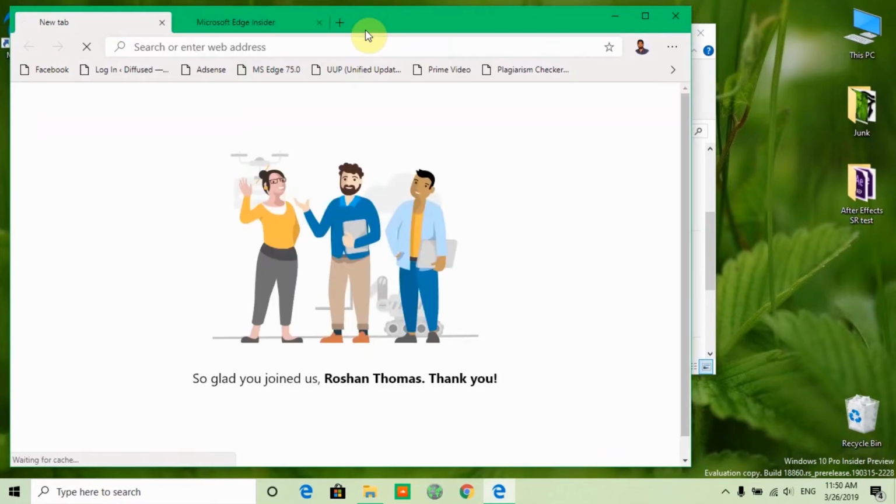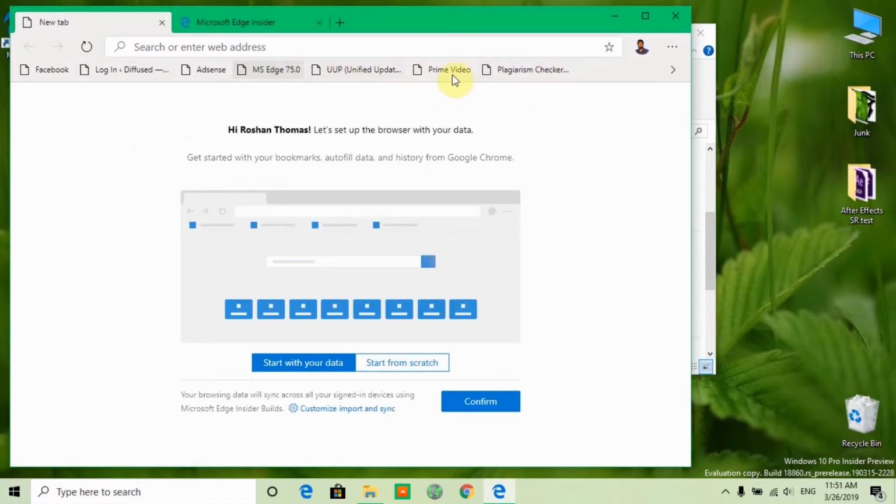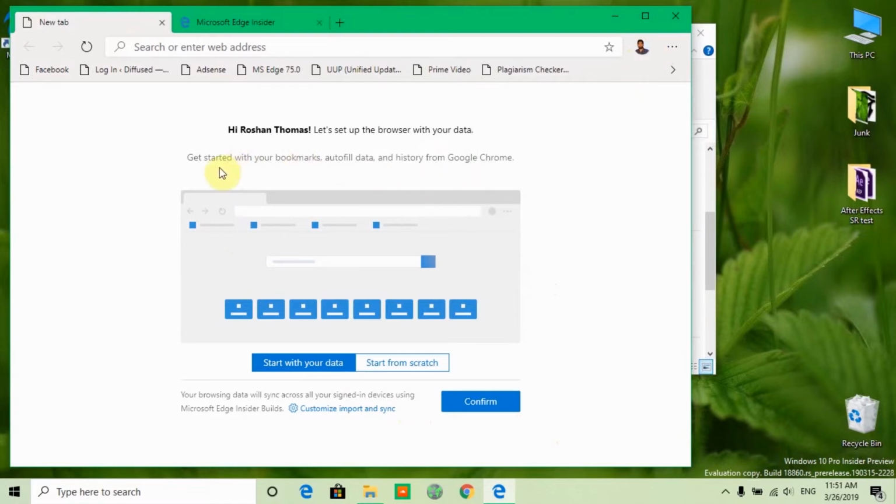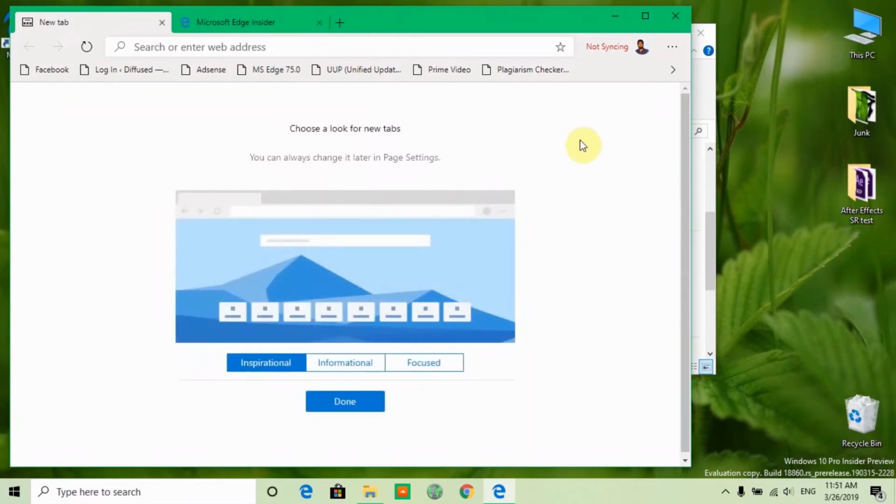As you can see, by default it imported the bookmarks from my Google Chrome and all the other stuff. It directly accesses my Microsoft account. And hi, Roshan Thomas, let's set up the browser. This is the first initial setup. I can confirm to import the data, or I can start from scratch. So I'll just confirm, and it's trying to sync, and it's saying not syncing. That's not working. And I have three options here: inspirational, informational, and focus. Three options. So I'll just go with what's default.